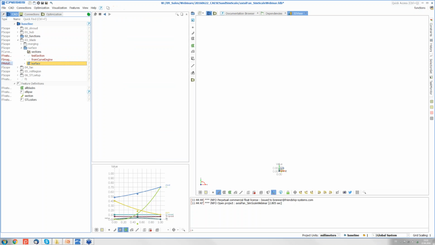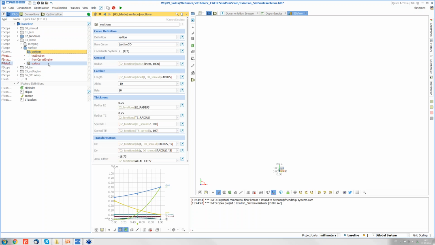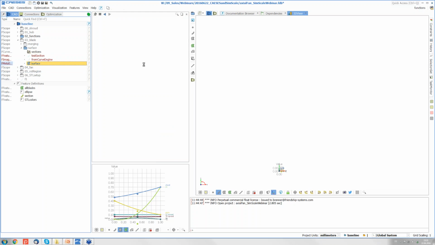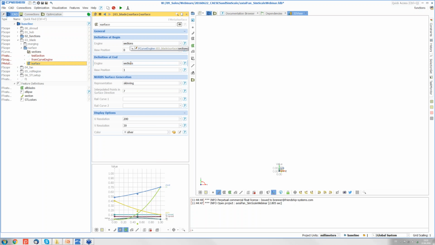And this curve engine, here it's called sections, can then be used by the meta surface object to create a surface in a specified range. So we go from 0 to 1, this is the normalized radius in our case, and we use our curve engine sections that will provide the shape of the cross-section at every position of the surface.